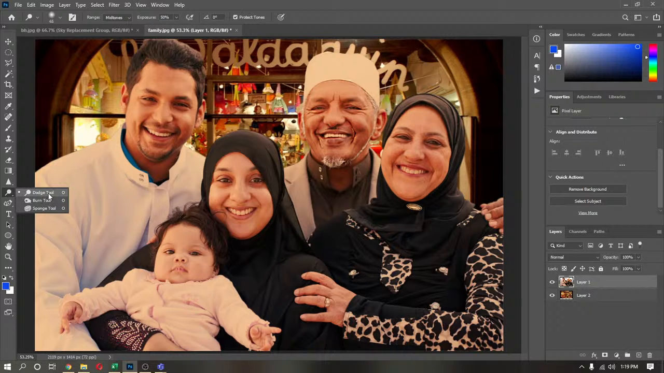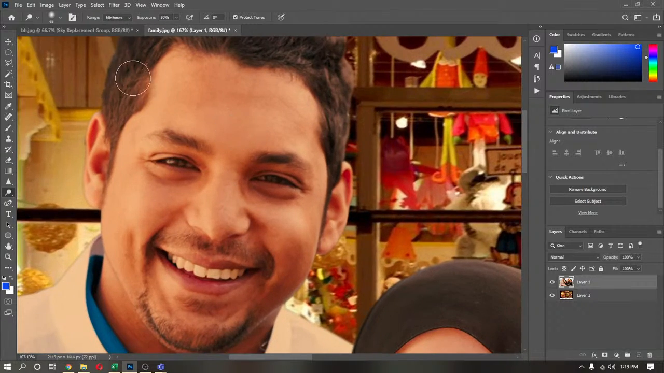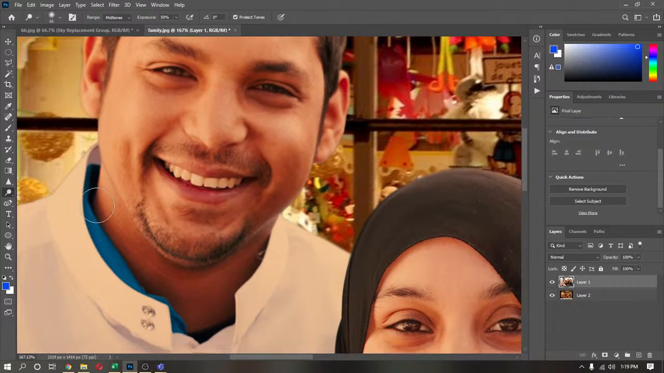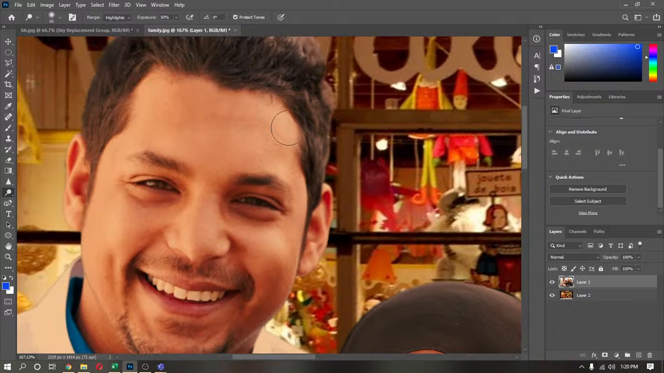Let's try the dodge tool. If I select the dodge tool, I have an exposure value. Right now it is 50%. And there are ranges. Shadows are the darker areas, like the shadow under his eyes, or the shadow here, or the shadow here. Midtones are the skin color or the regular neutral color. Highlights are where the light is hitting.